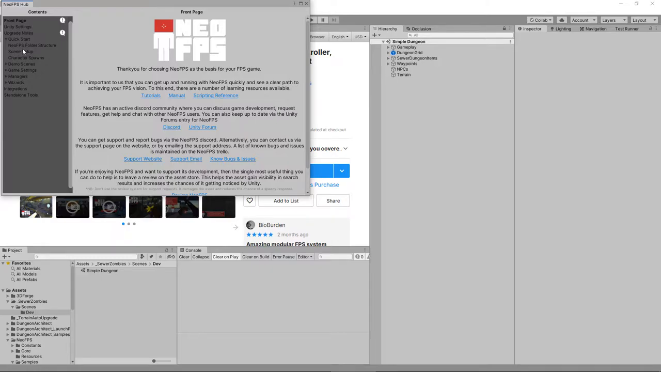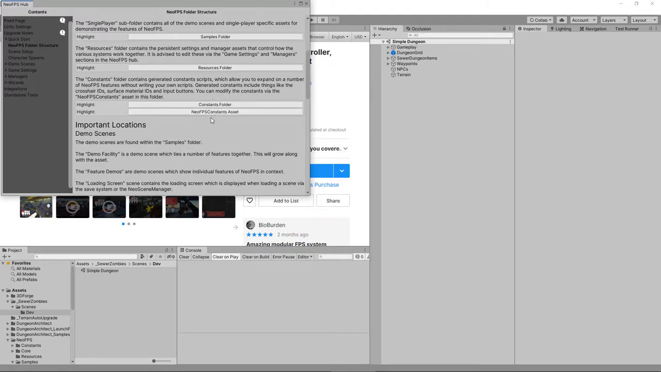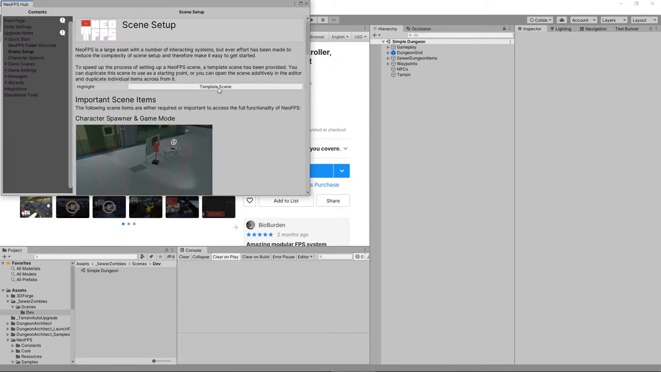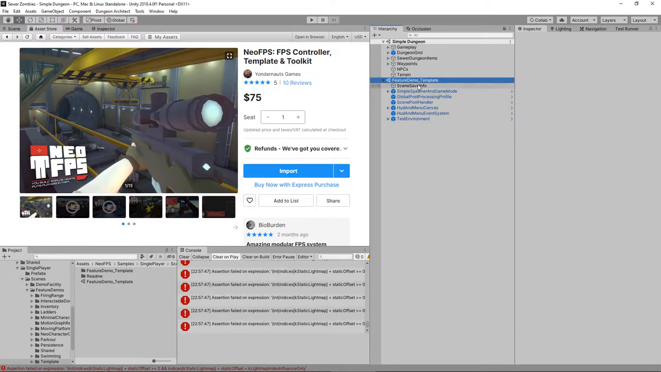There's loads of documentation and tools and things in here. So we're going to go into the template scene, which is in the scene setup. Click template, flags it in the project folder for us. Brilliant stuff. Drop it in as an additive scene and close the hub.